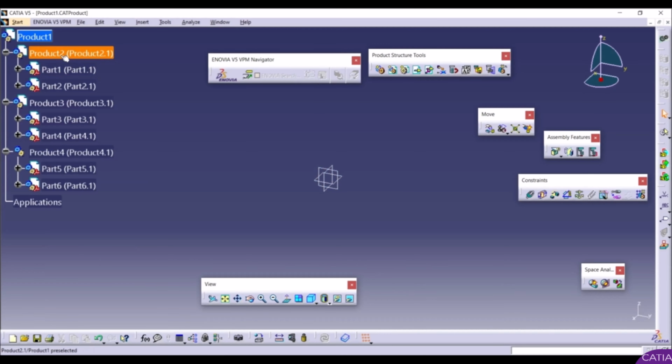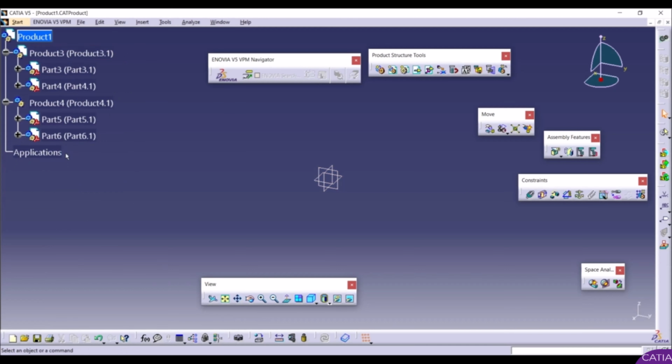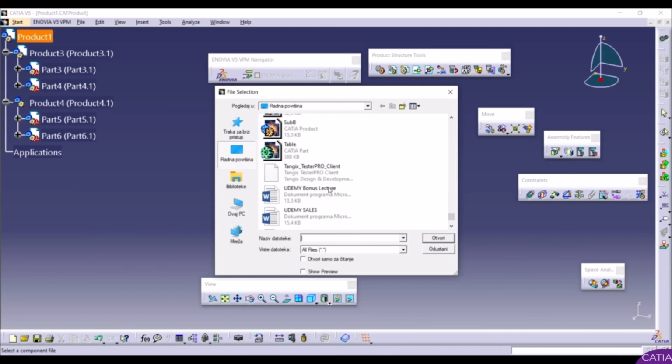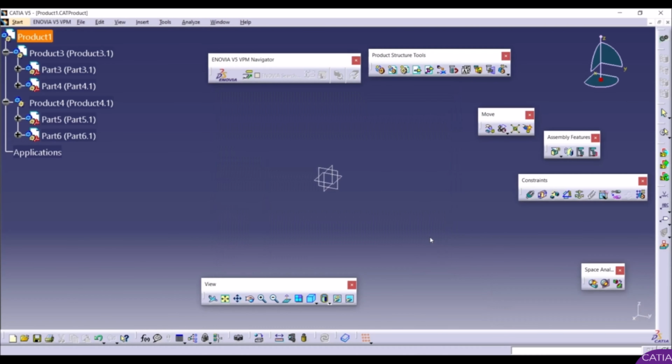So for example, now we can delete this product 2. Right click. Let's go with delete, like this. Now we have only one subassembly and one component. Now if we want to add our subassembly B that we saved, we can select product 1, and here we have an option, existing component. Let's select this. Let's go to the desktop and find our sub B. Here we have sub B. Let's open it. And now here we have our product 2 that we saved.